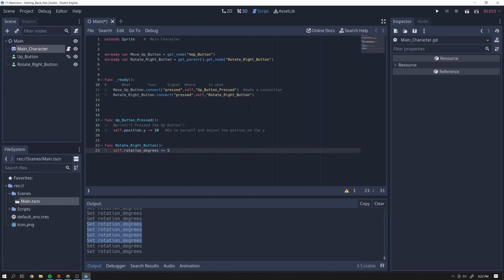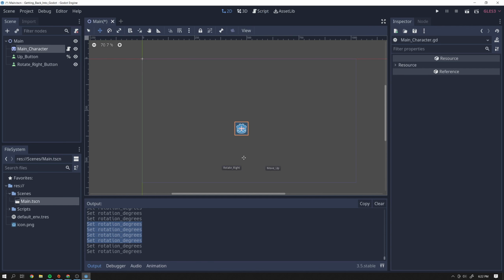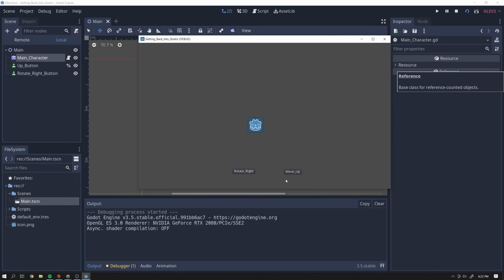Alright, so if this is working, when we press this new button, it should rotate our character to the right. So rotate, and he's rotating to the right. That's perfect. And he can move up. Great. Alright, so I would like you guys, I'm going to make an assignment.